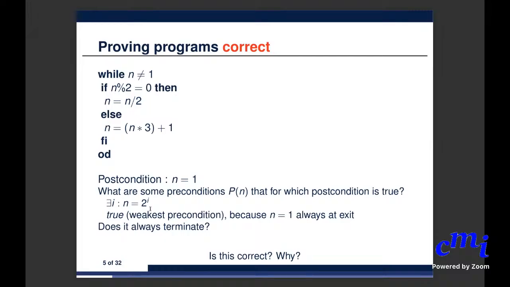So based on partial correctness, n is equal to 1 always holds when and if it exits. It doesn't matter what happens in the body of the loop. If at all it terminates, it is when n is equal to 1, at which point the post condition will hold good. So regardless of whether this terminates or not, it always holds good. But does it always terminate?